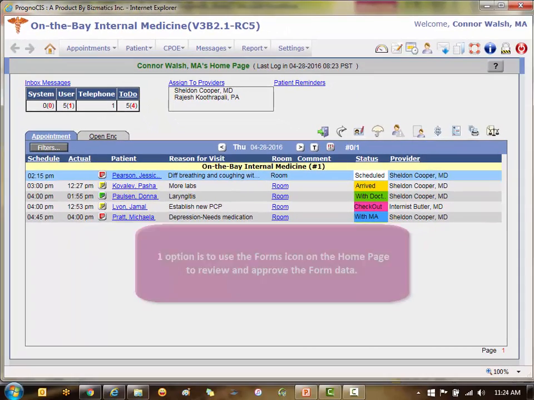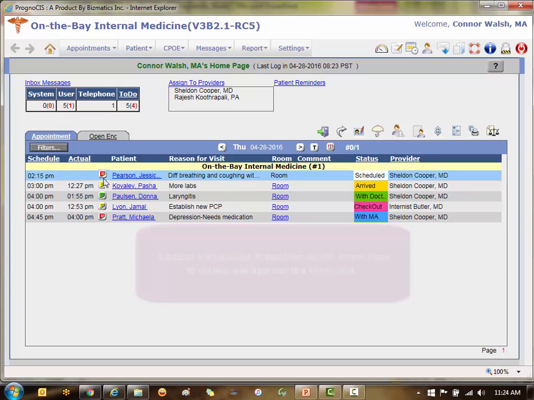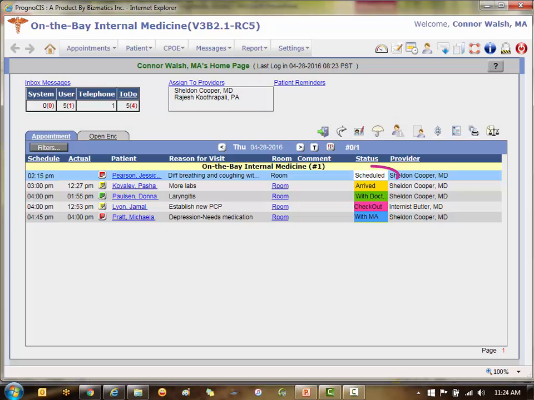So one option in accepting the forms is through this icon. If you click the red icon, it's going to open up the forms that the patient has submitted. But if you notice across the bottom, in the case of Jessica, I do not have an accept button, and the reason for that is that Jessica has not yet been arrived. If we look back here on the home page, she's in a scheduled status.